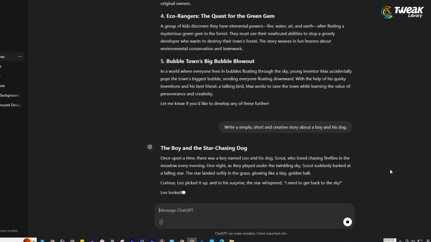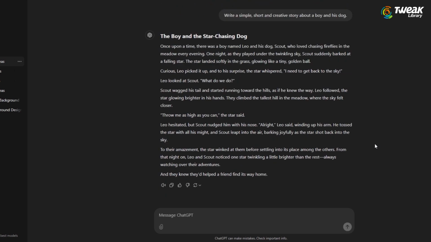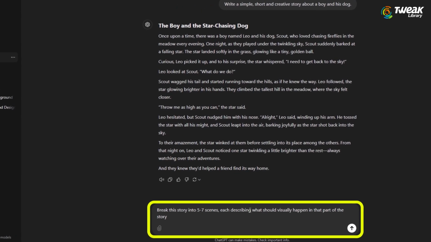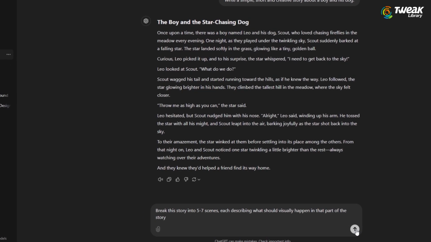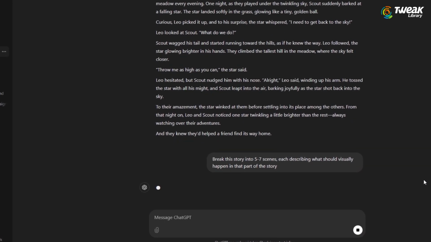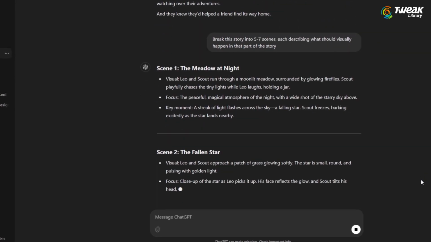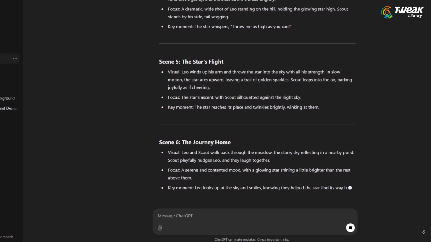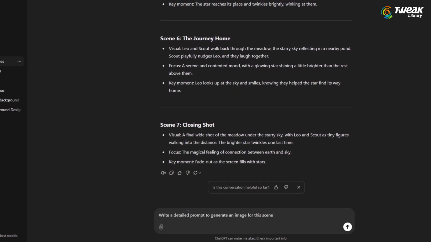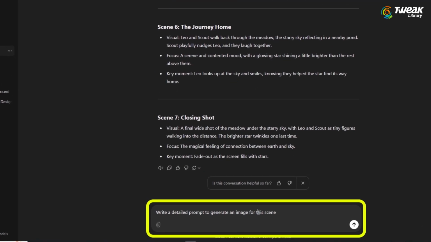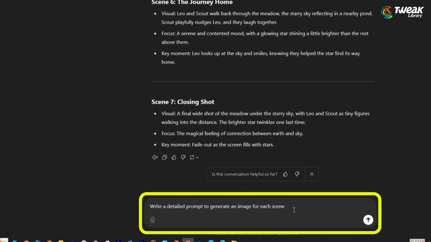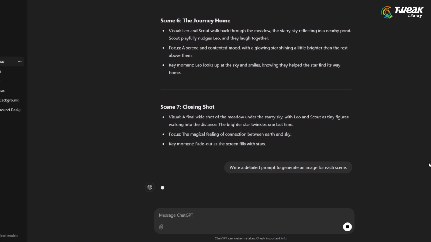And here's the story. Now let's break this story into scenes using ChatGPT. Using a prompt like, break this story into 5 to 7 scenes, each describing what should visually happen in that part of the story. As you can see, ChatGPT generates scenes like an artboard based on the story. Since we need to generate images for each scene, which requires entering prompts into image generation tools, let's ask ChatGPT to write a detailed prompt for each scene.